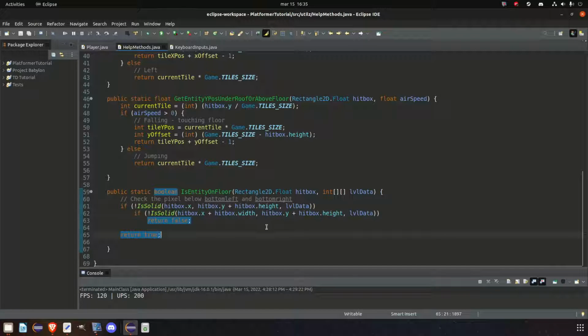But that's not correct. We forgot one thing. We're not checking the bottom left corner and bottom right corner. We're checking the bottom left corner plus 1 pixel, and the bottom right corner plus 1 pixel. The bottom left corner and bottom right corner doesn't matter.